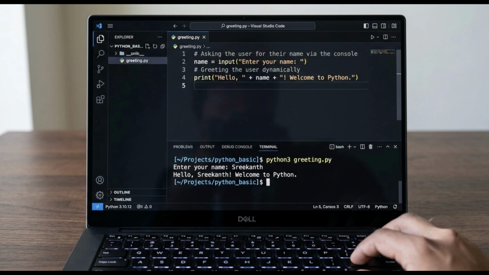Instead of just talking at the user, this script actually listens to them, takes their input, and responds dynamically. Let's break it down line by line so you can see exactly how the magic happens.